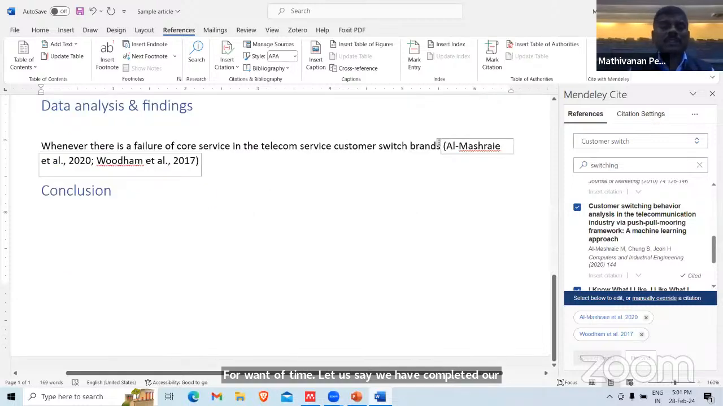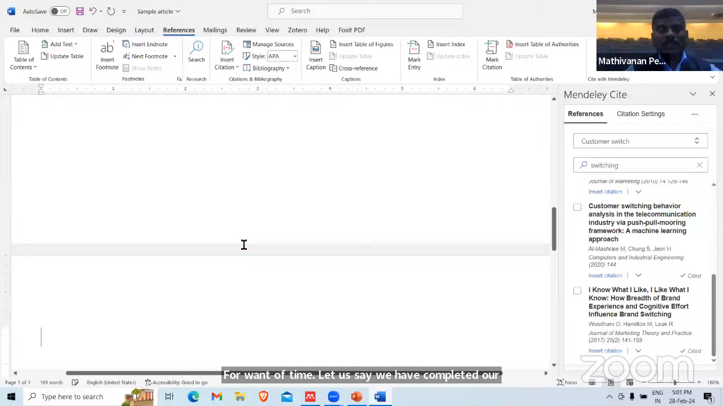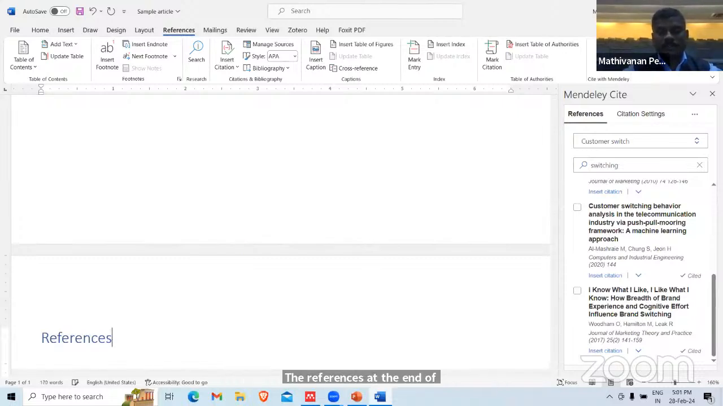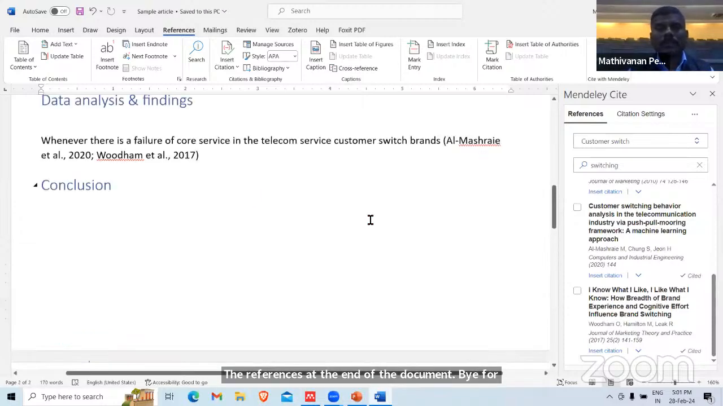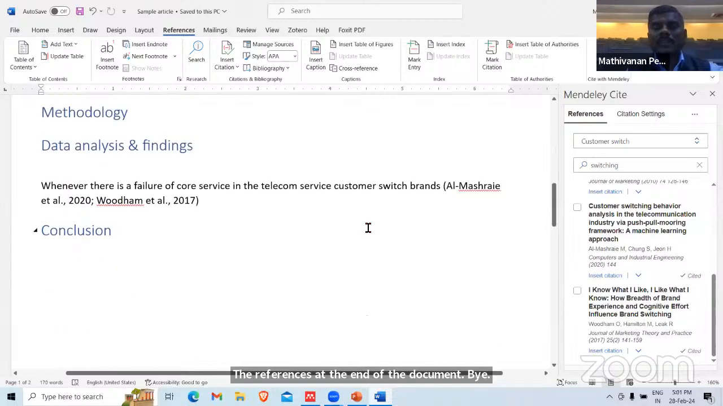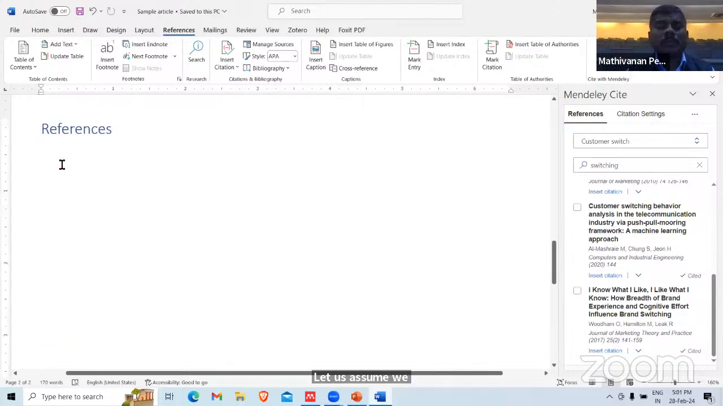Then we must include the references at the end of the document. Let us assume we have completed our entire paper. Keep the cursor in the place where you want to have the references.